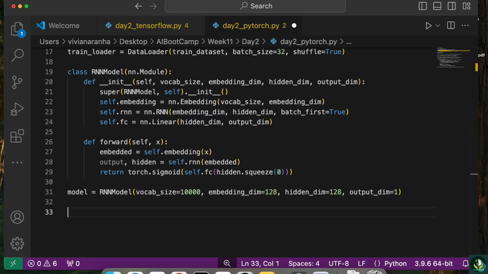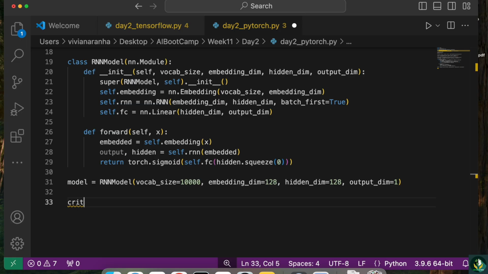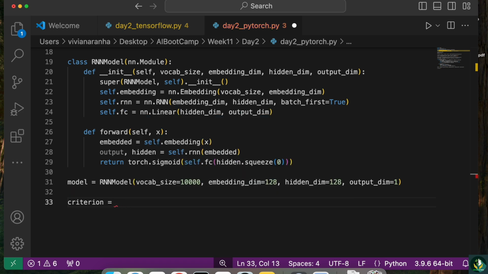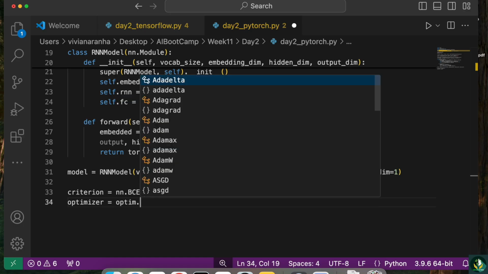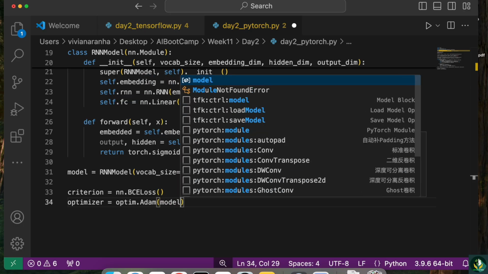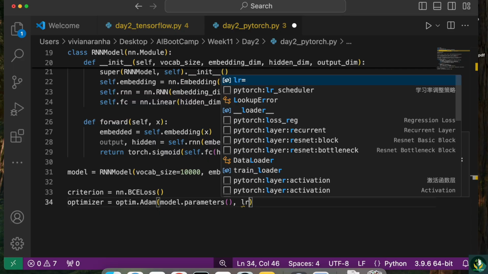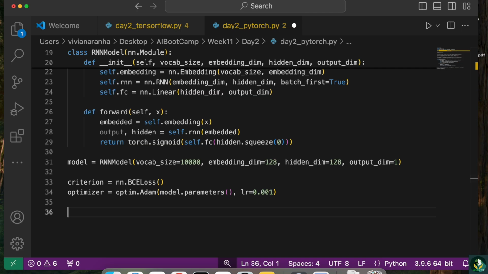Now let's go and define the loss and the optimizer. For that, say criterion equal to nn.BCELoss, which is the binary cross entropy. Next, I'm going to set the optimizer equal to optim.Adam and pass it the parameters of the model, model.parameters. Next, I'll say the learning rate equal to 0.001. Perfect. So that takes care of our loss and optimizer.